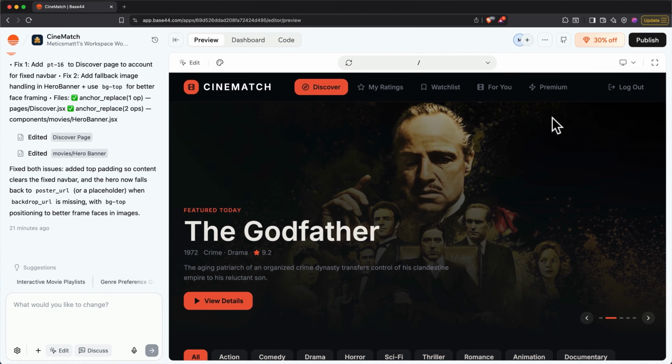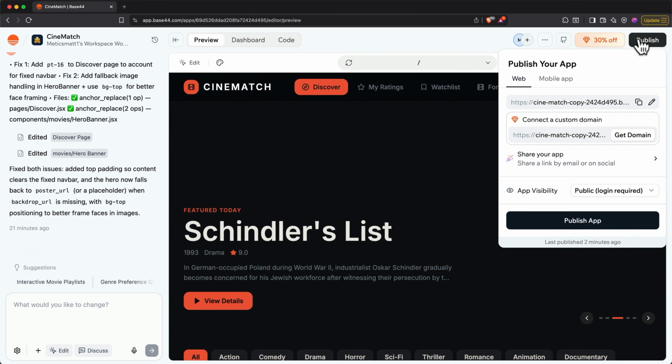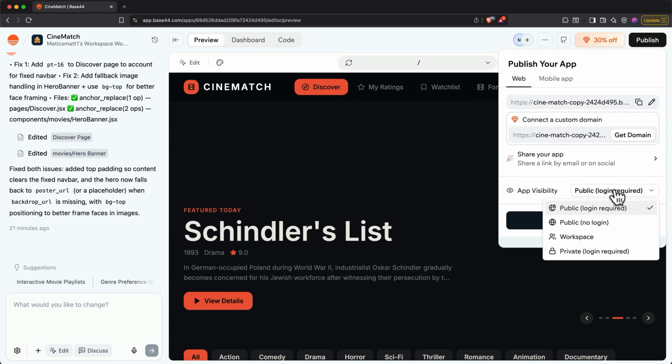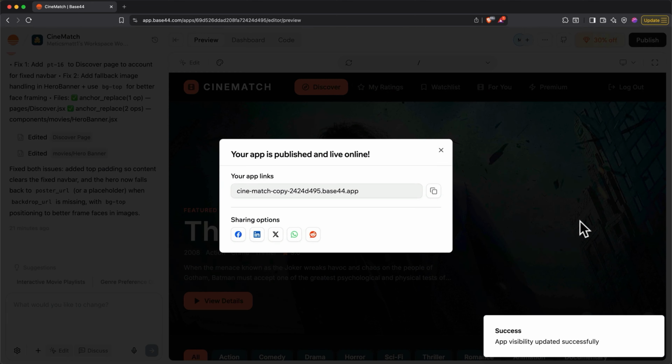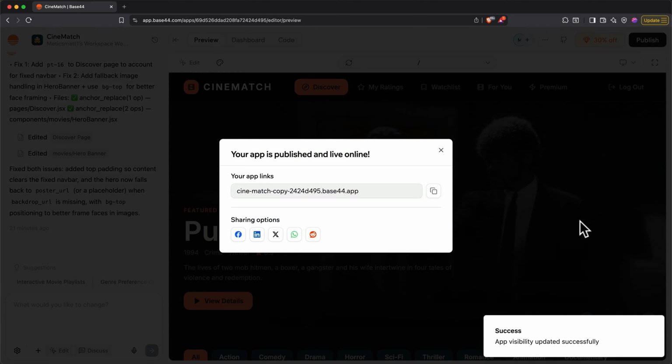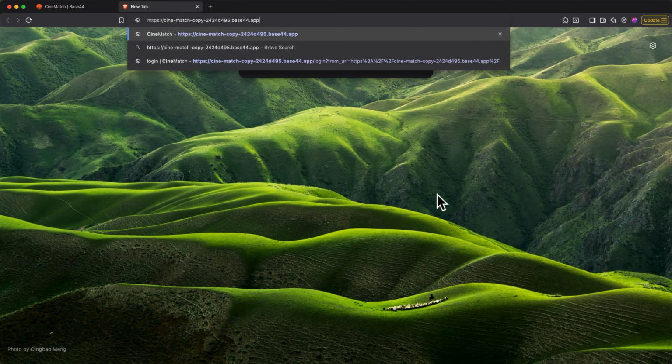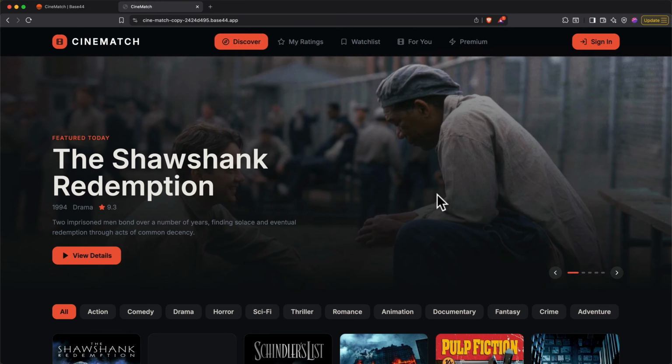To publish your app, simply click Publish in the upper right, then change app visibility to public, no login, then click Publish App. And just like that, you'll get a confirmation saying your app is published and live online. If we copy this URL, open a new tab and paste it in, we're taken right to our beautiful new app, live on the internet and ready to share.